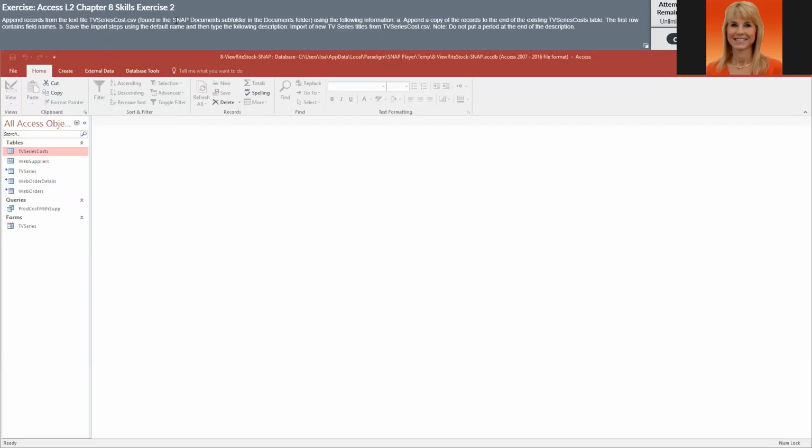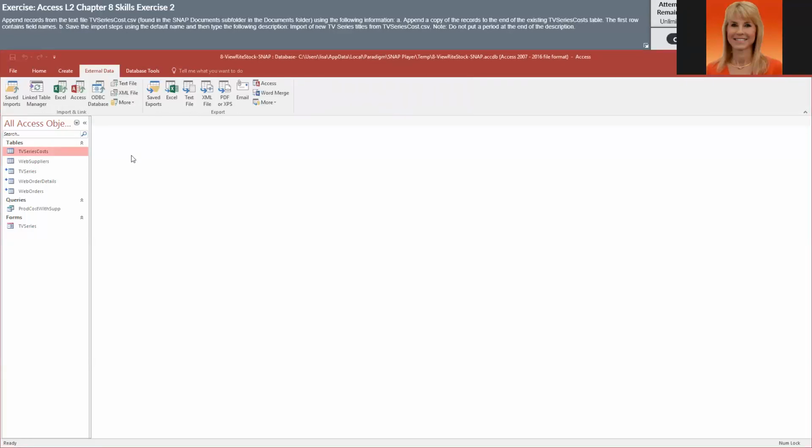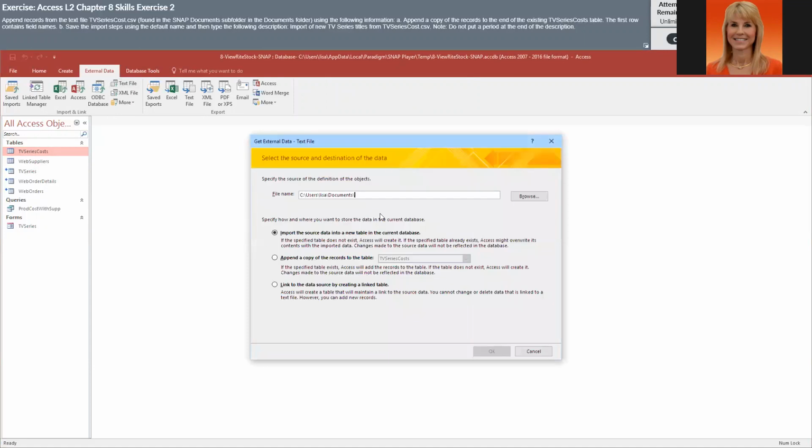And that would be in our SNAP document subfolder. So there's a little folder in our document folder. So why don't we get started on that? So we'll go to external data and we're going to import a text file. So let's find the file first.